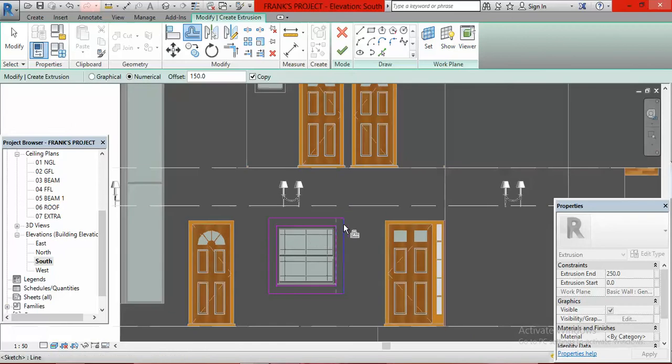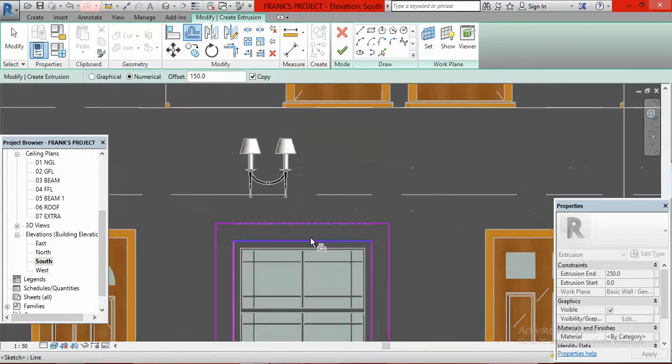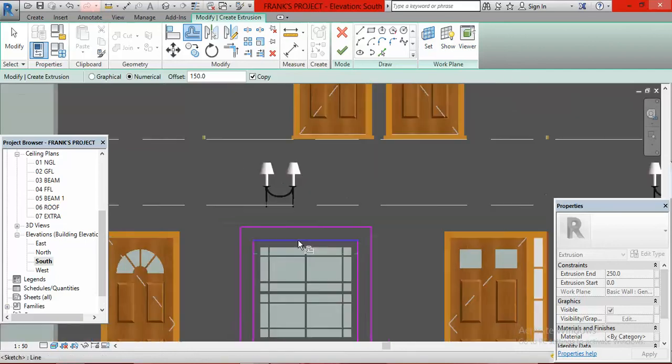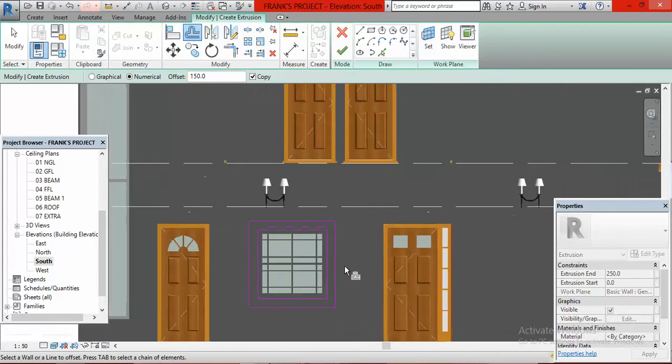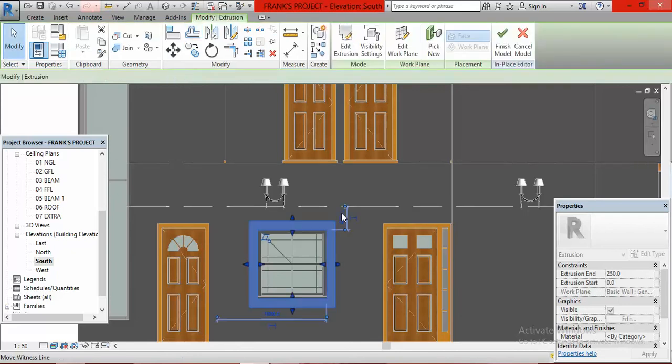Okay, once I've gotten this, I hope you know what I did. I was clicking on the inner pink lines. Once you come to the inner pink line and click, it will offset it. So that is what I did. When I have done this, the next thing I have to do is go to finish edit mode. Click on finish edit mode.